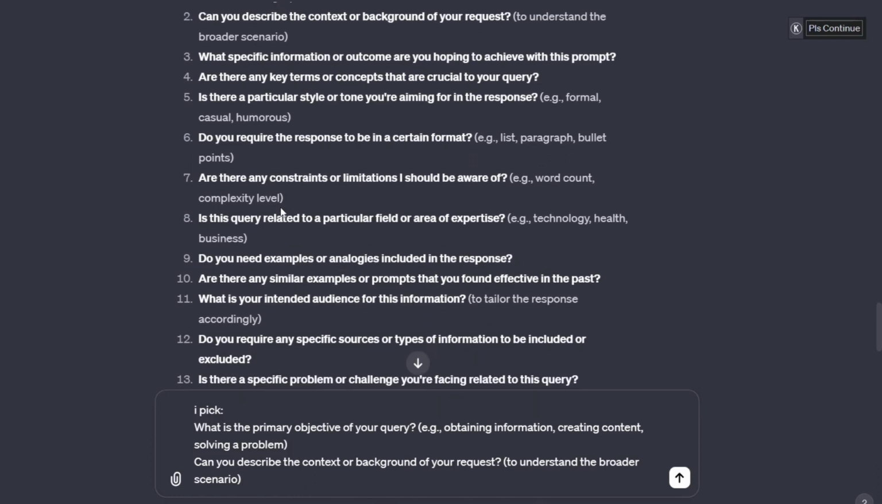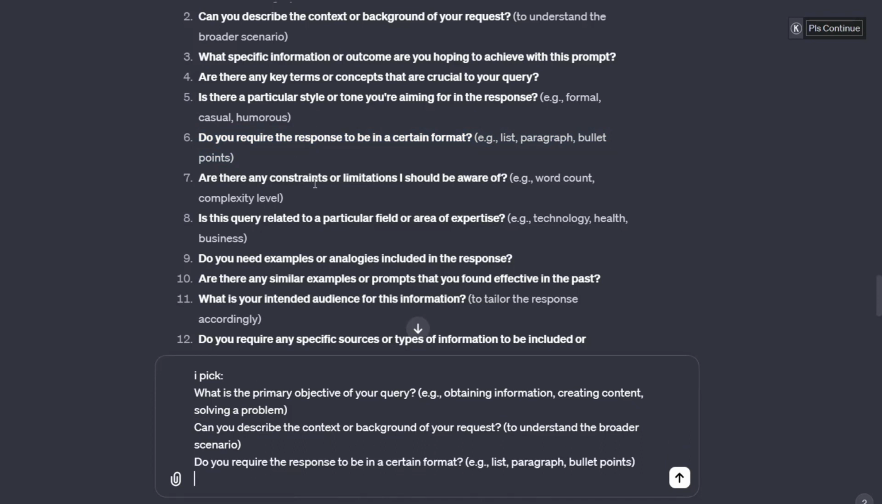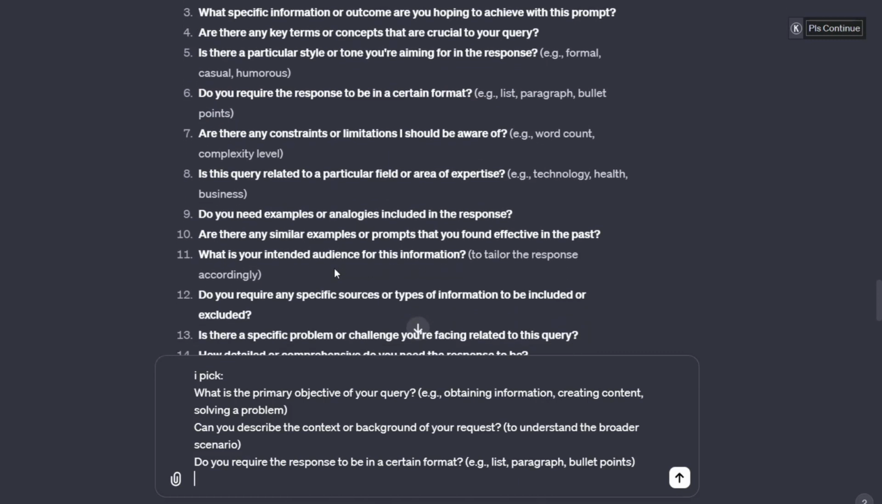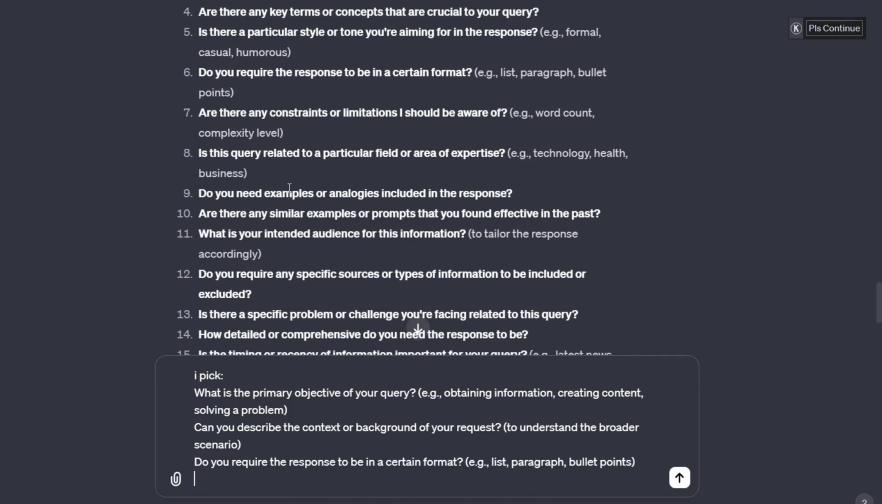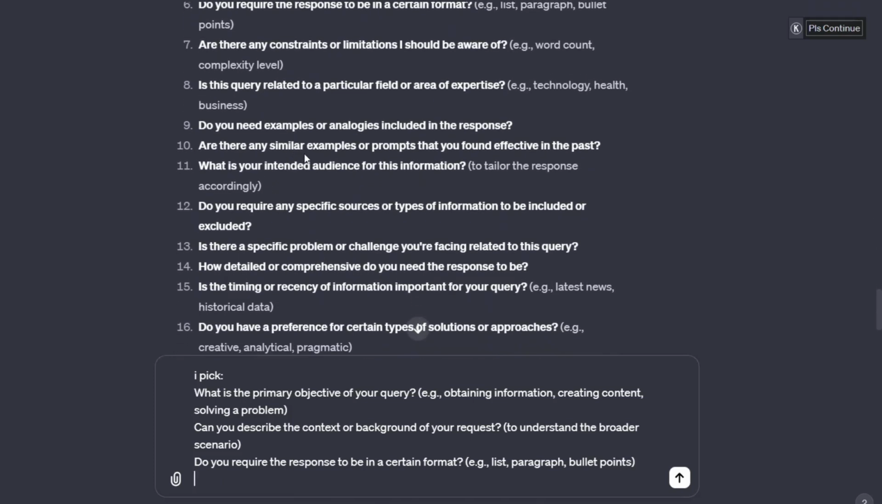Let's pick maybe the format. Yes, let's pick this one, because if you want to create a book, a sales page, a blog, or anything like that, you need to have a certain format. Okay, so next, this one, do you need examples or analogies included in the response?